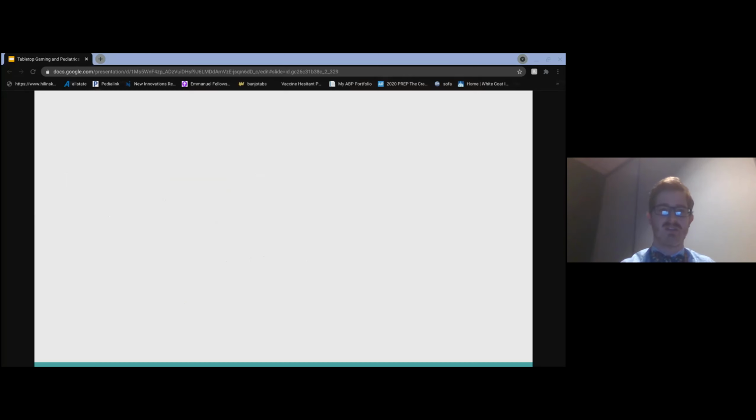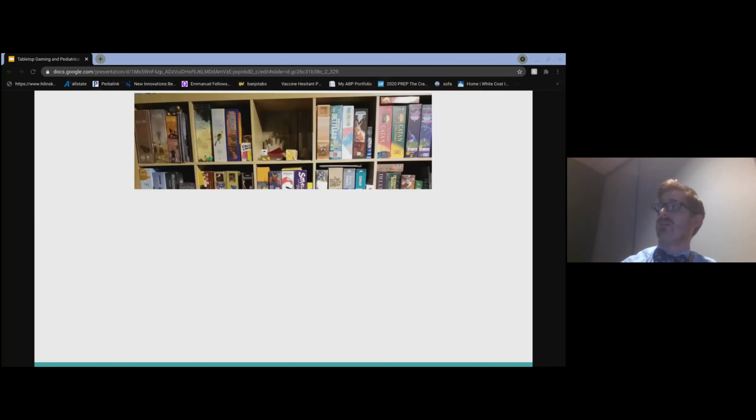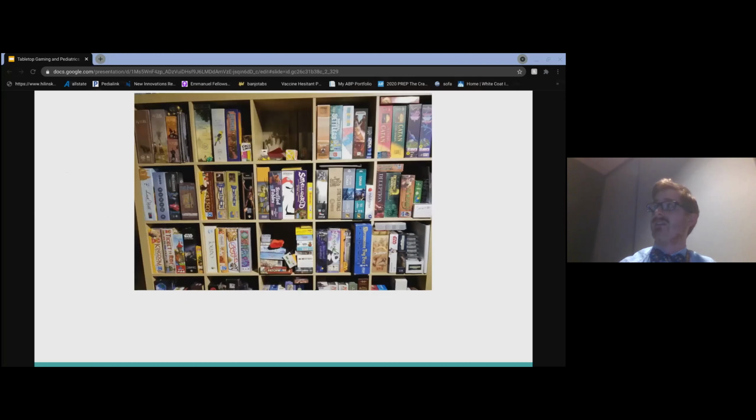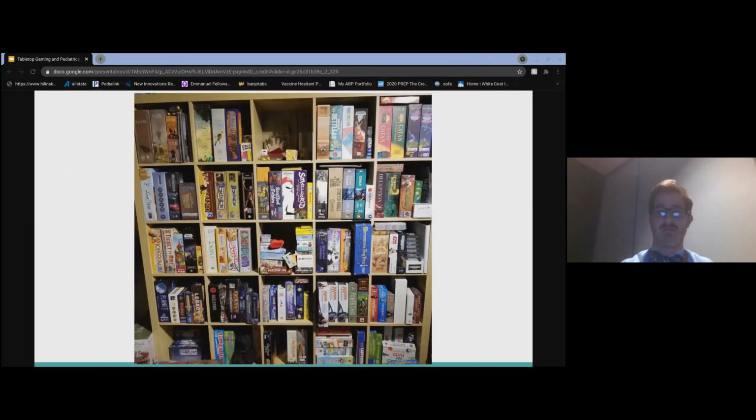When you have tons and tons of games, picture's loading. So this is my board game shelf. When I was preparing the talk, I would look at this shelf and say, well, I see so much potential for things I can look at. I have a game based off the periodic table. If I play that game with my kids, are they going to learn the periodic table better?